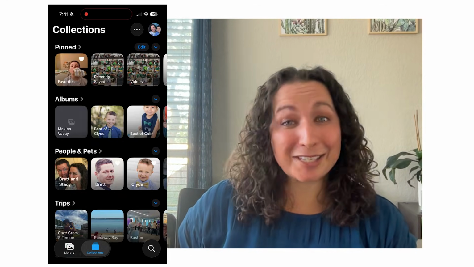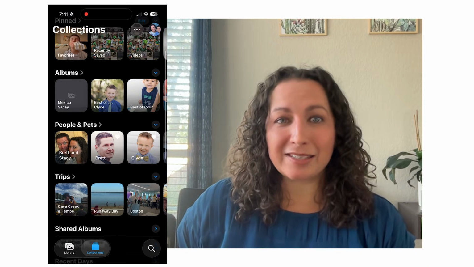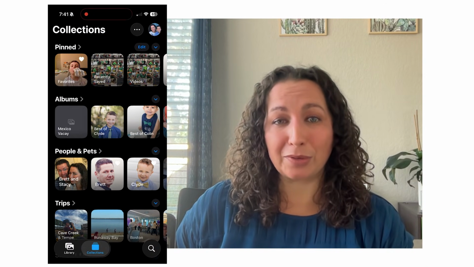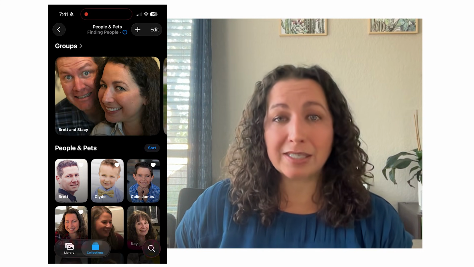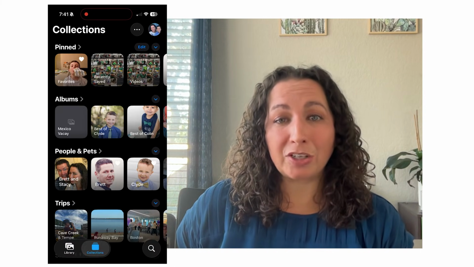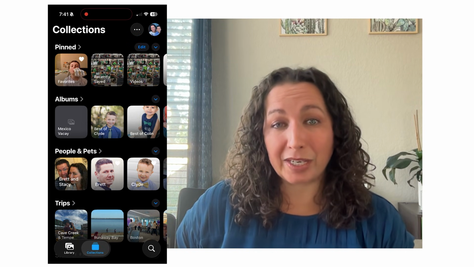Step 4 is customizing the Photos app for your everyday use. This is where the magic happens and everything starts to work together. People, places, favorites, pinned albums all help surface what matters most to you. The great thing about the Photos app is that what you see is fully customizable. You can pin albums you use the most to the top and rely on people and trip sections so the photos you care about are always easy to reach.